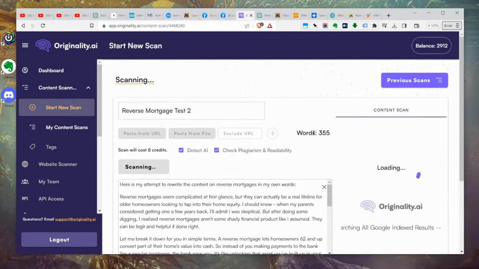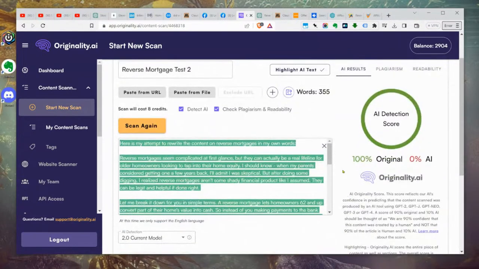Come on, give us our score. Okay, it's taking a little longer for some reason. There we go. Look at that. 100% human. Pretty cool, right? I was a little worried there for a minute because Claude was behaving a little differently than it has been for me normally. But as you just saw, we took a piece of content that was 100% written by AI. We followed that simple procedure, and then we put it into originality.ai, and boom, it's human, okay? So there you go. That is how you do this.